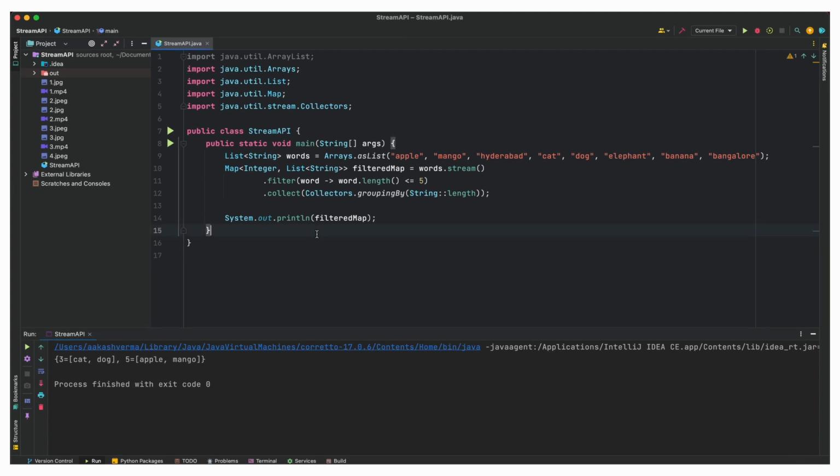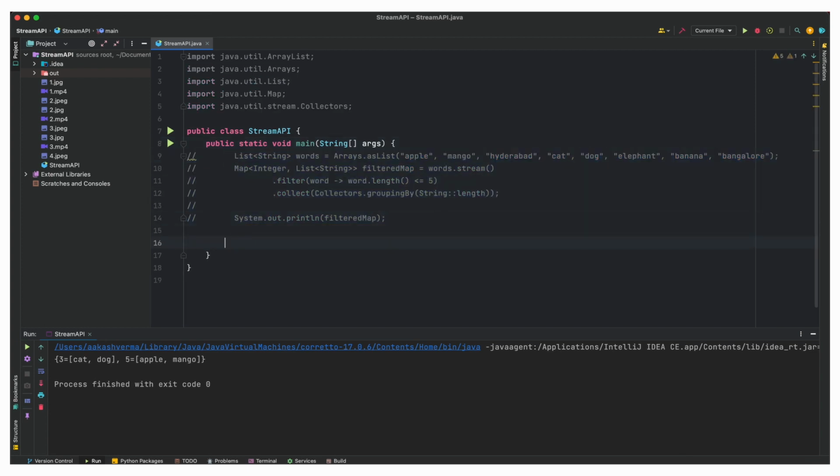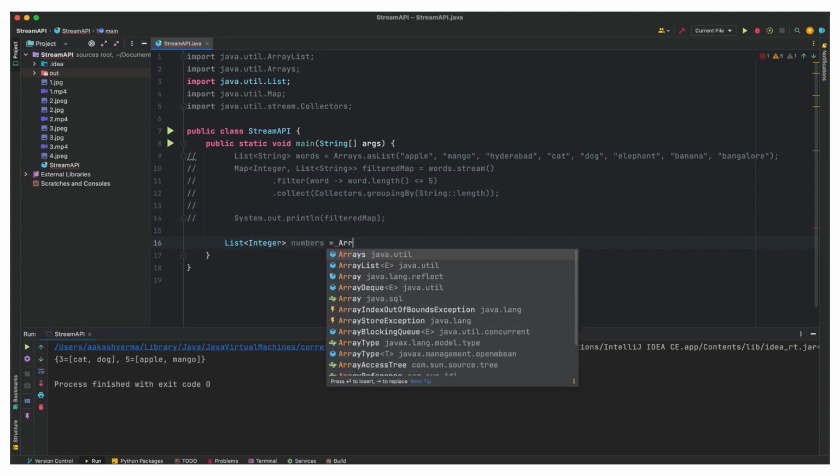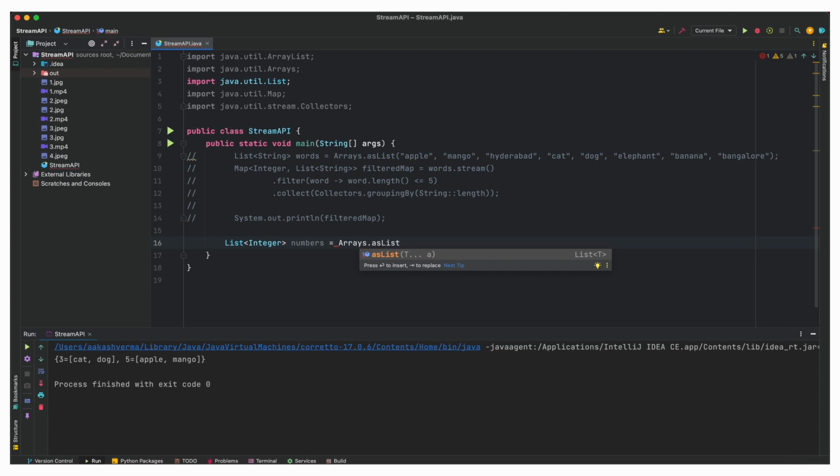Now let's take some other different example, and we will be looking at some more interesting examples after that. So maybe this time let me comment that first, because maybe we will be using these things once again. Now let me take a list of integer, right? Let's call them numbers. And again I will create a list, Arrays.asList, and then I will create some numbers: 1 2 3 4 5 6 7 8 9 and maybe let's say 10. So these are the numbers that I have created, 1 to 10.